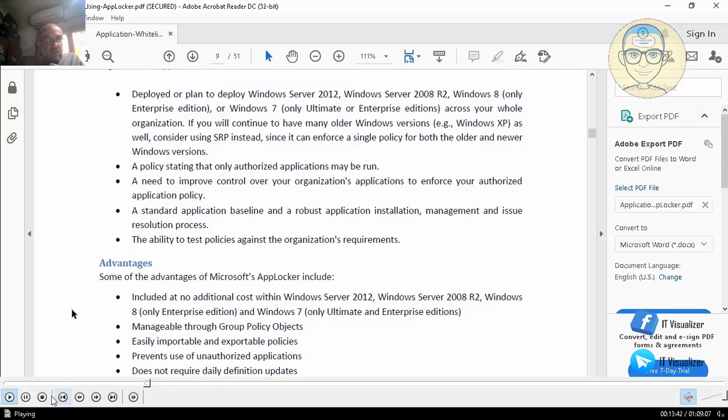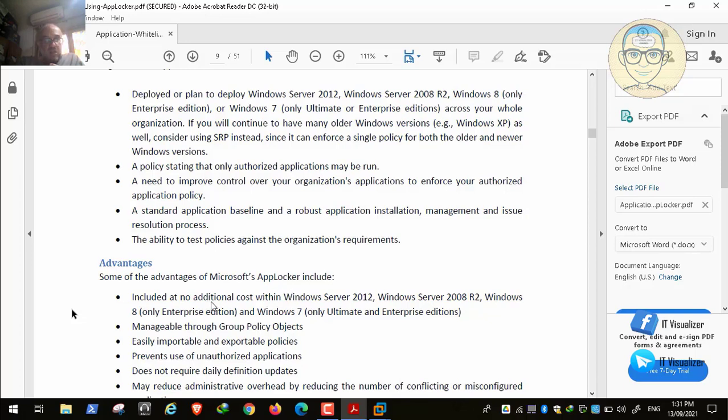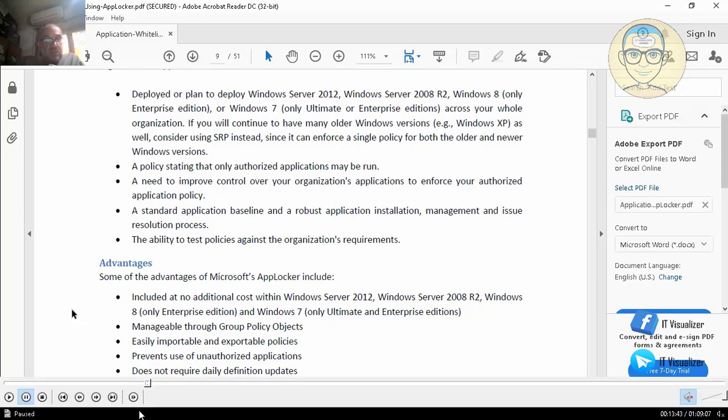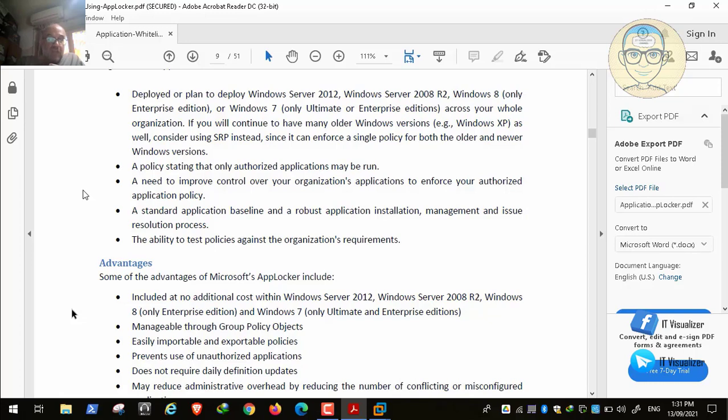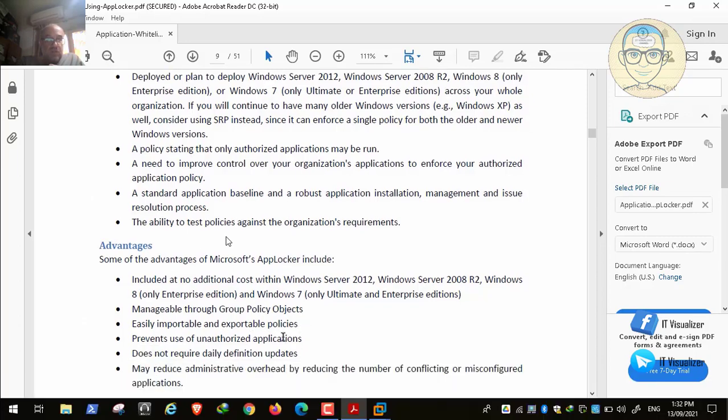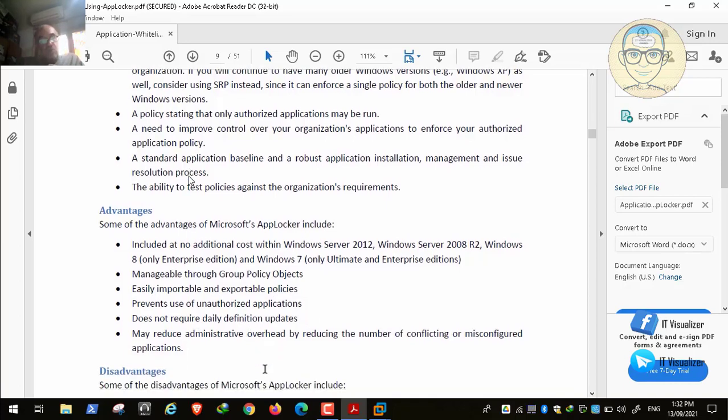Here are some advantages of AppLocker. It has no additional cost; it is included in Windows Server 2012, Windows 7 Ultimate and Enterprise, and it also applies to Windows 10 and Windows 8. It is manageable through group policy, and the policy is easily importable and exportable. It prevents the use of unauthorized applications. It does not require daily definition updates; you only update it when your list of allowed applications changes. It may reduce administrative overhead by reducing the number of conflicting or misconfigured applications. So it's a very easy way to control your environment.